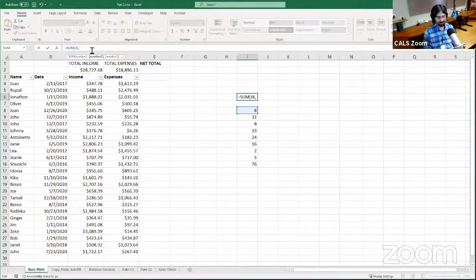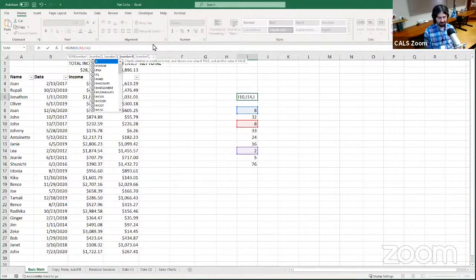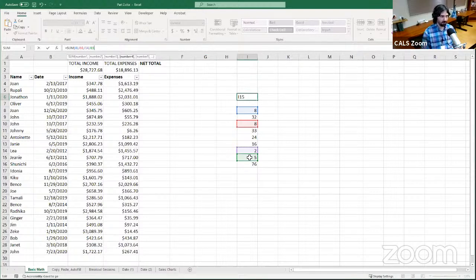So our second argument is I10, which has the number 8 in it again. I'll put another comma after I10, and I'll use I14, which has the 2 in it down here. And each argument is color-coded differently. The first argument's color-coded blue, the second one's red, and the third one's purple. I can look at the cells and make sure that I'm pointing to the right ones here. I'll put one more comma and then add I15, and that's color-coded in green.